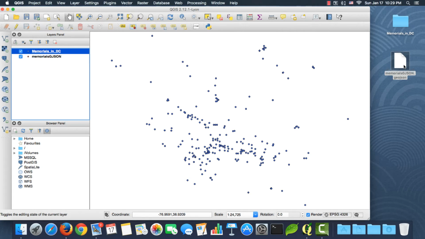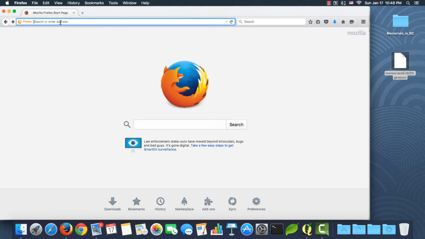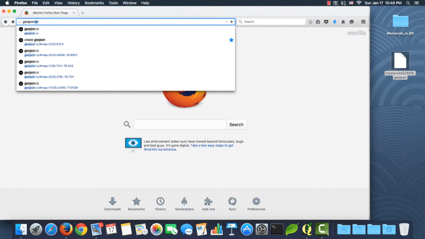other GIS software. So this was the first method of getting GeoJSON data by converting a shapefile to GeoJSON format, and as you can see, it is easy and quick using QGIS. The second method is using a website called GeoJSON.io.